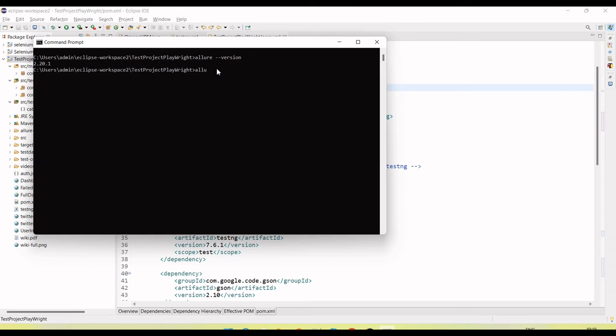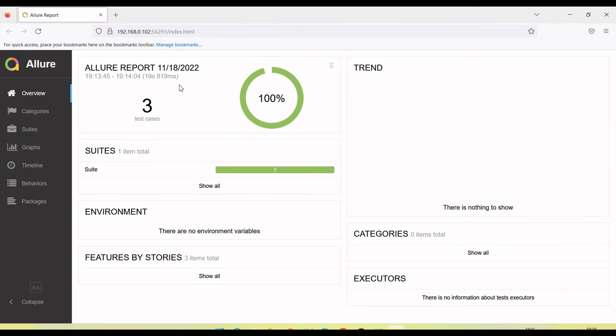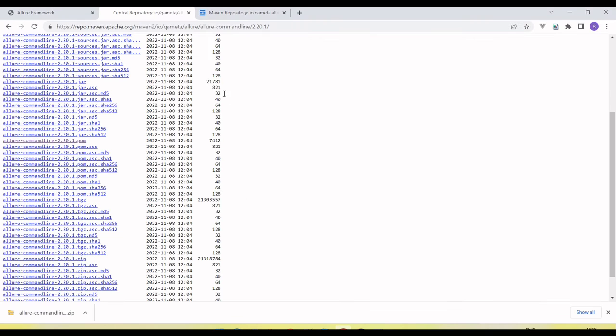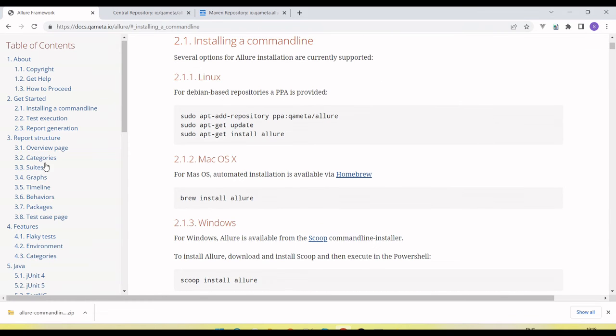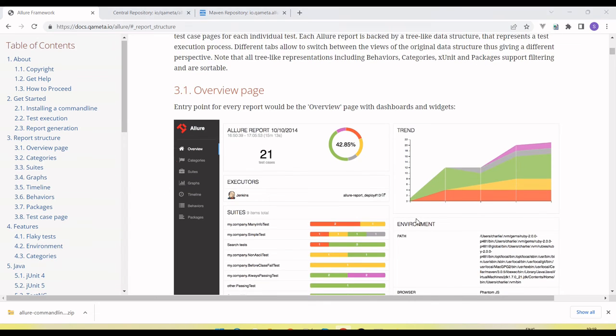Now, if we want to open the report, we need to run allure serve and then the folder name. So the report folder name is allure-results. Click on this. Generating report to temp directory, and you can see it's open. You can see the same report we were seeing here, right? In this structure, the same type of report we are getting.